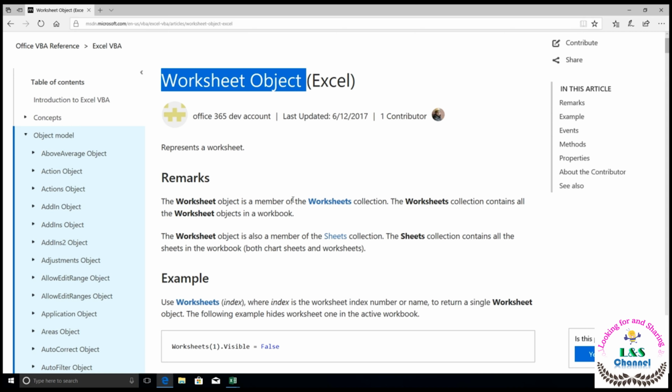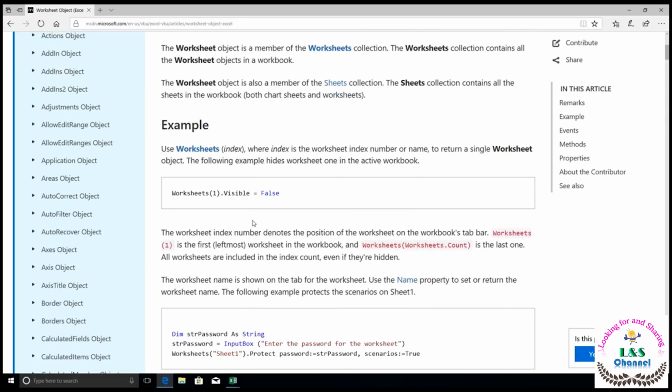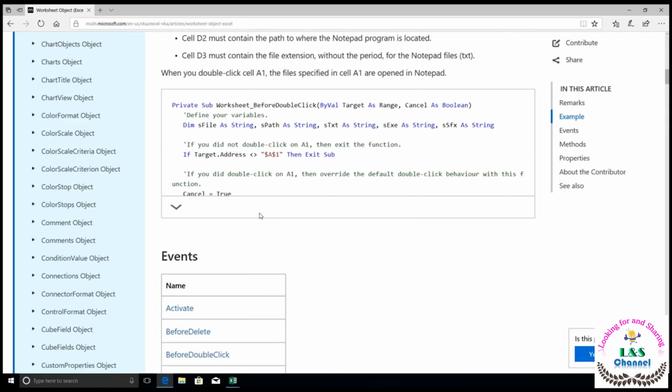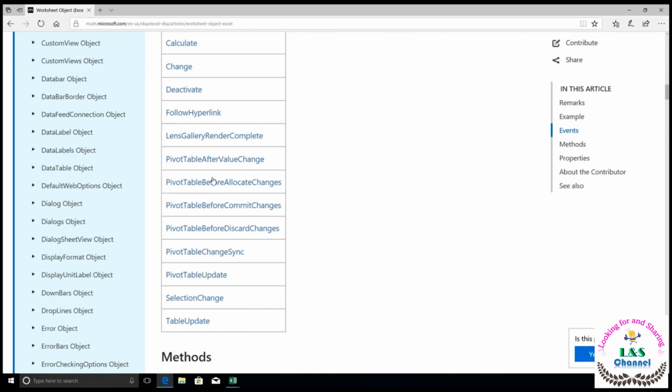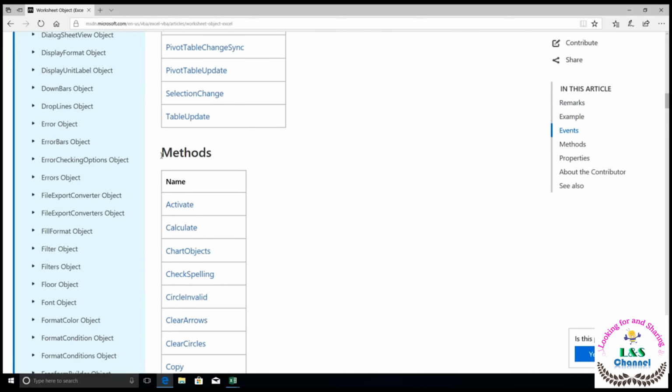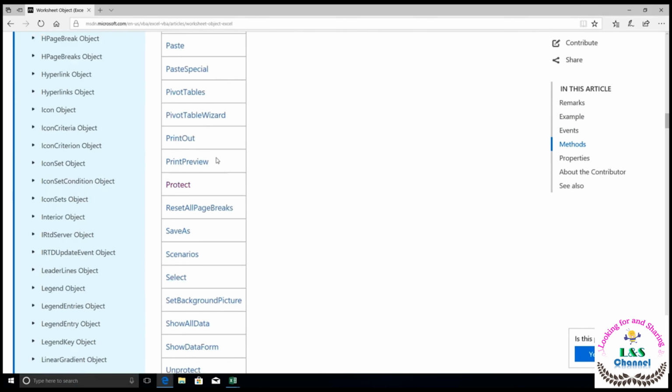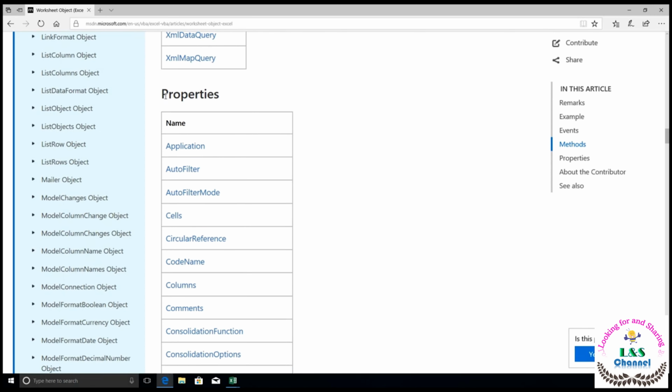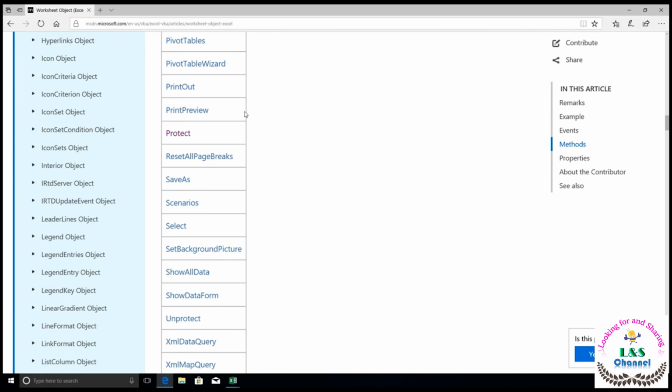The most important part of this page, in addition to the examples we see, is when we scroll down a bit, after the events section, which we'll dive into later, we have a list of all of the methods as well as all of the properties that are available on that specific object. So let's explore the protect method, which we were just searching for a moment ago. Here it's listed under the list of methods.